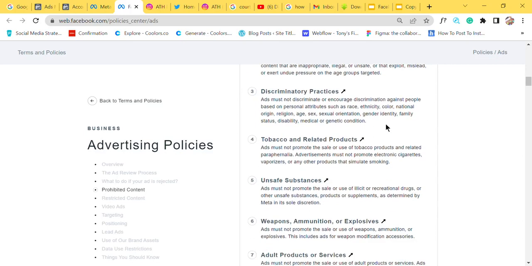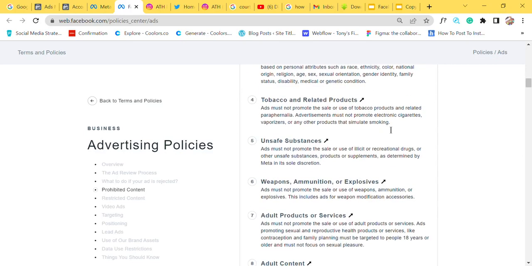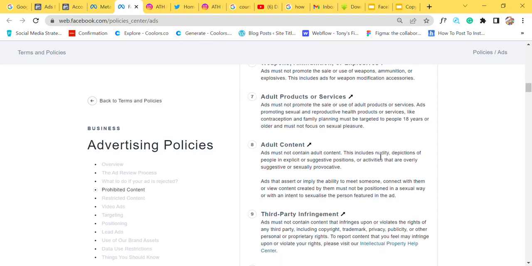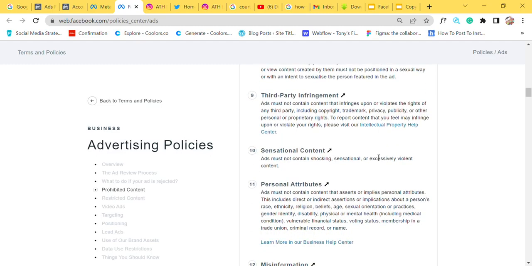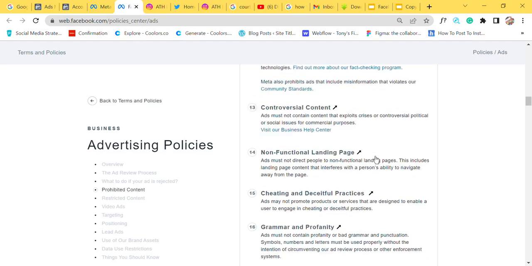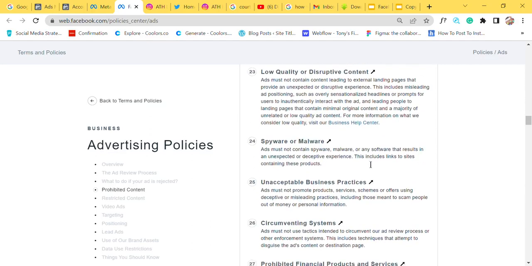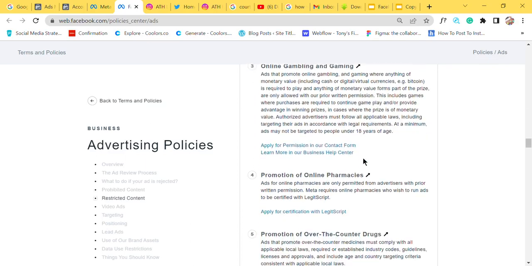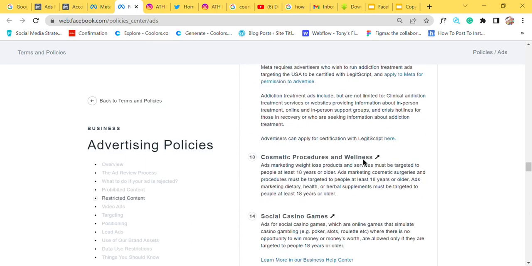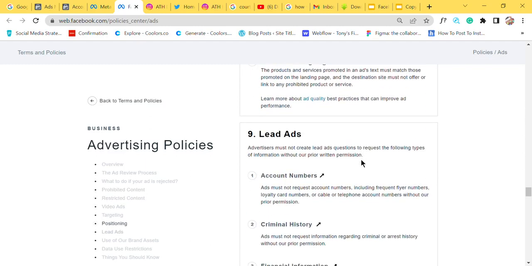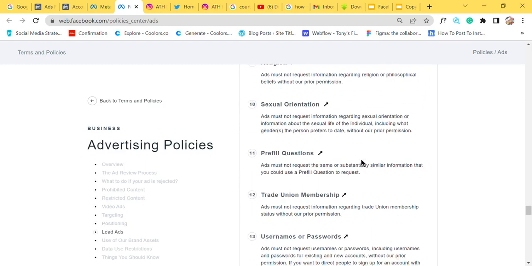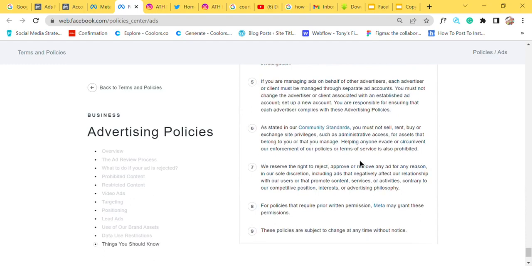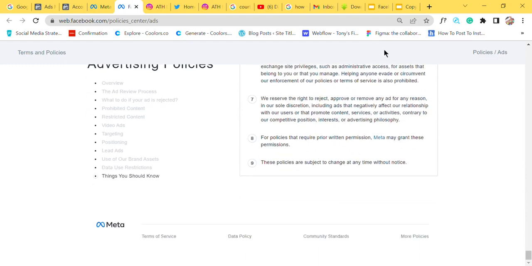Some of them are unknown to us, and we don't know when we make these mistakes, because we're trying to get the best out of our ads. We make mistakes, but please avoid them. Make sure you study these very well and keep to the advertising policies. It's very, very important, okay?